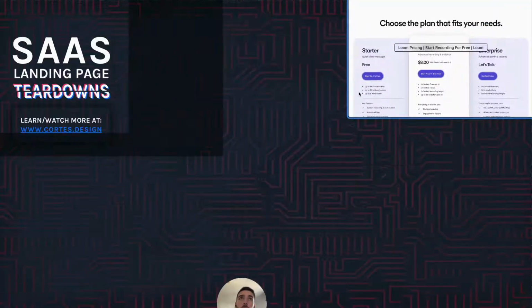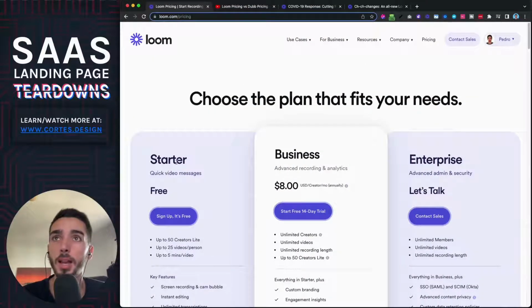So if I show you here, this is their current plan, which is the starter, where they have 25 videos per person. This is the business, which is the one they're focusing on the most, where they want businesses to have several people using Loom at all times. And then they have the enterprise, which is the same as business, but way more expensive. And it has some security and compliance things that they need to have, right? And probably a few other collaboration features.